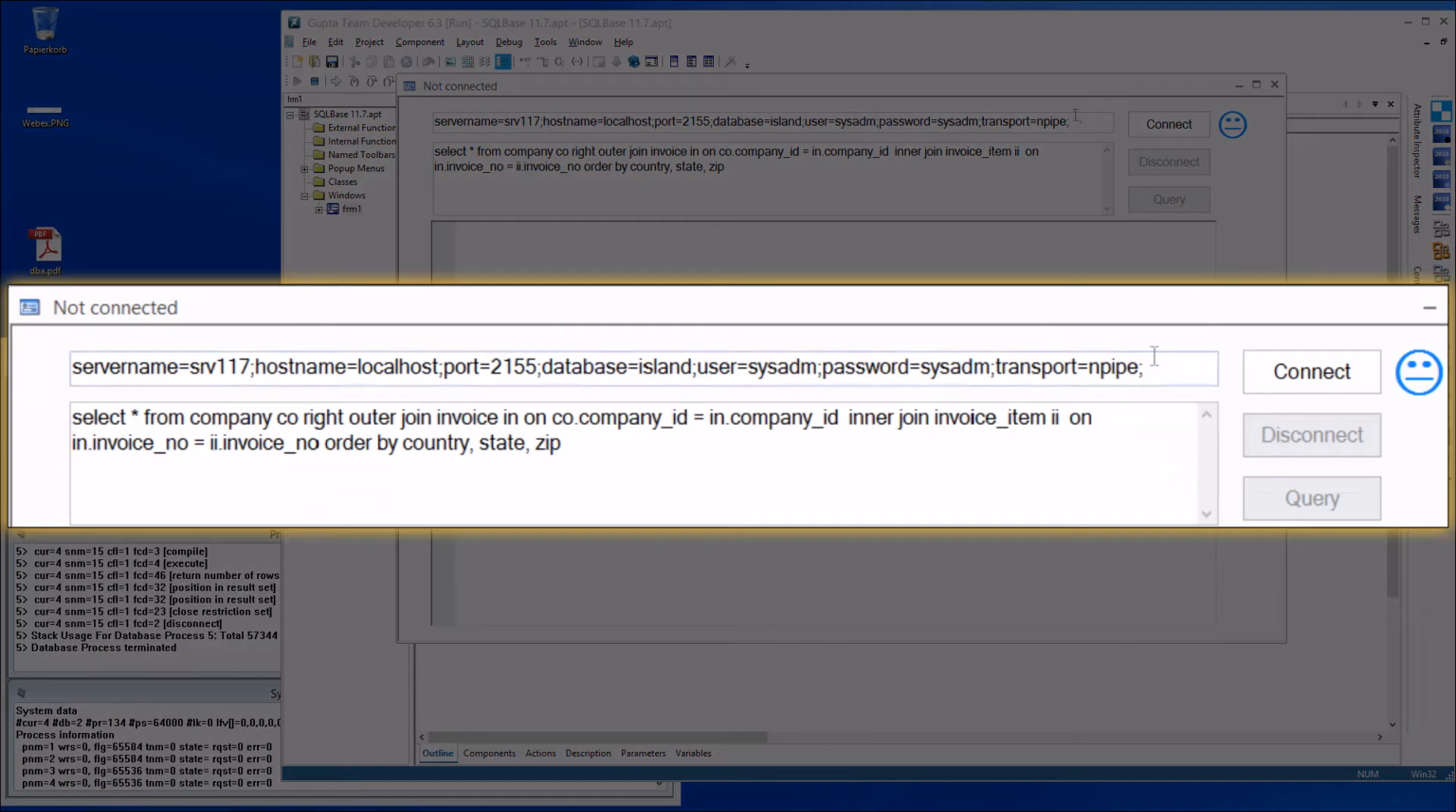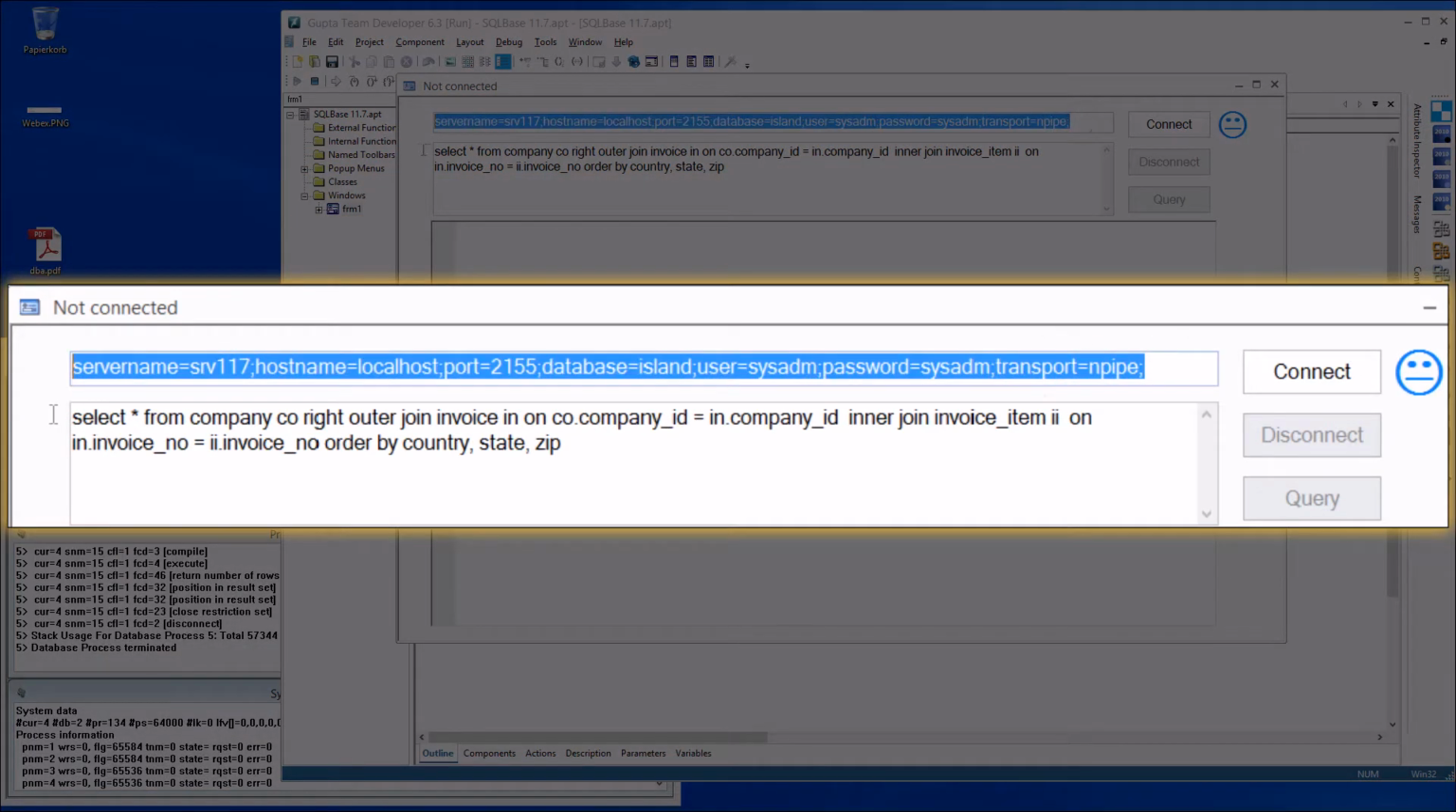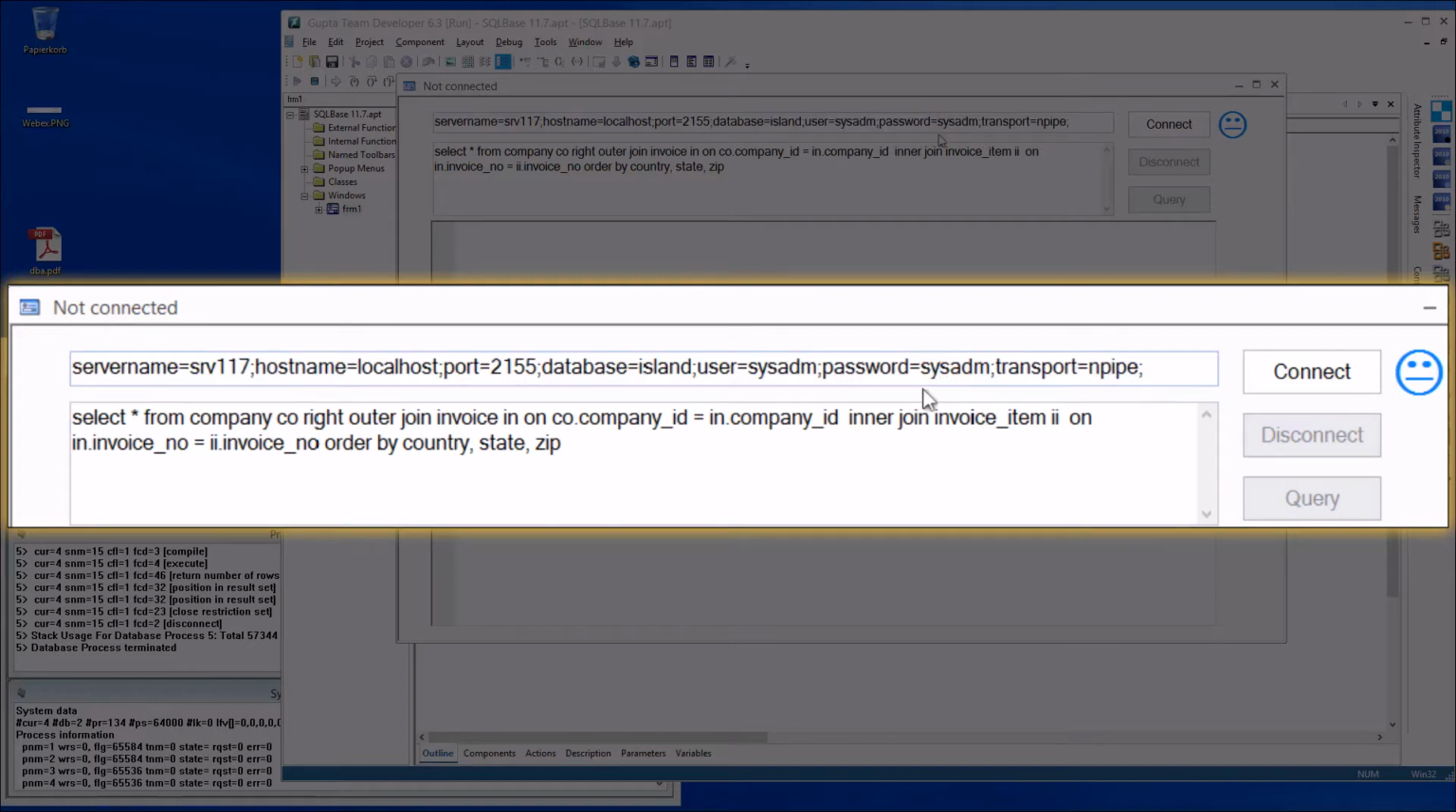In this top field here, you see a connection string for a SQLBase 11.7 database. Right now, you see we are not connected. I'm putting the status in the title bar of the windows here. And now I can change the connection string parameters to connect to the database.